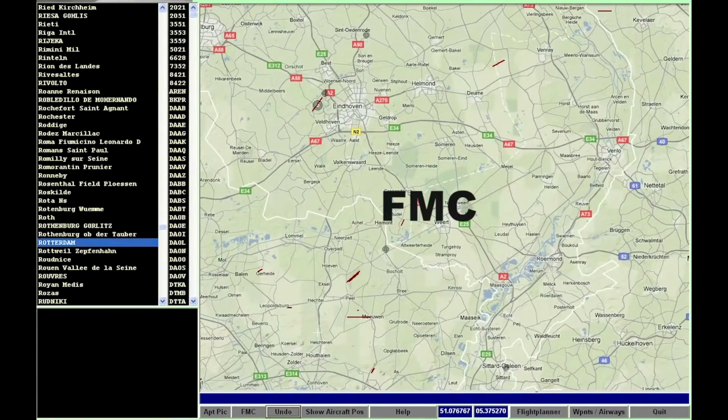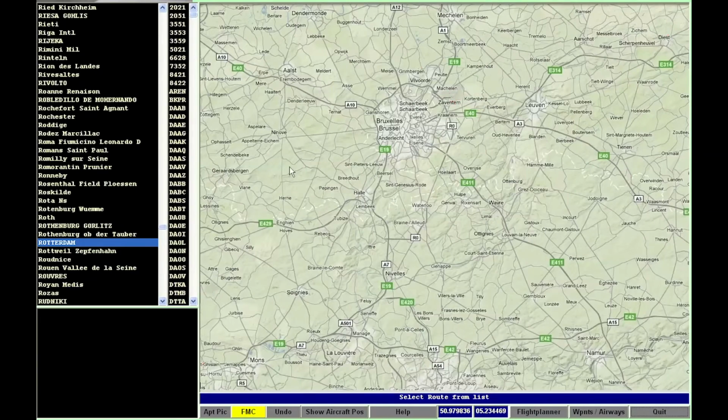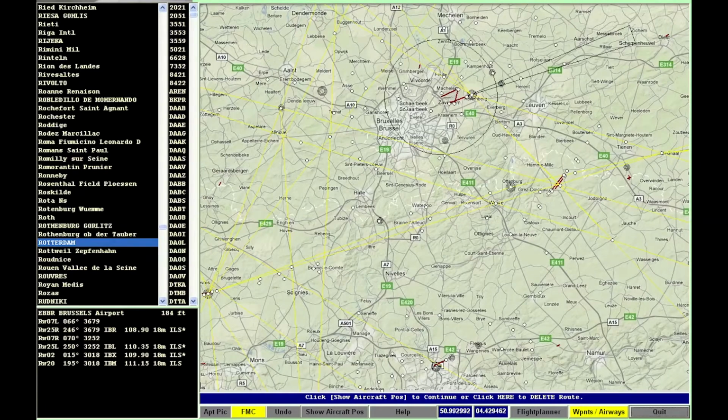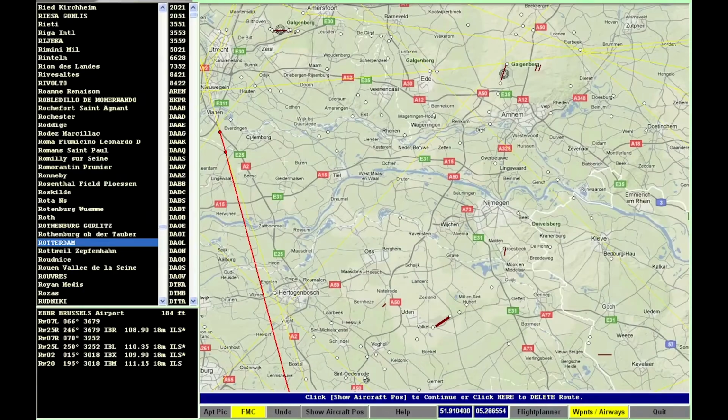By clicking on the FMC button, we can recall all previous flight plans that we have created. We select the flight plan we have just created, Rotterdam, Brussels, which will then be loaded in NavAids again. On the map, we can see the route and waypoints that we selected earlier.